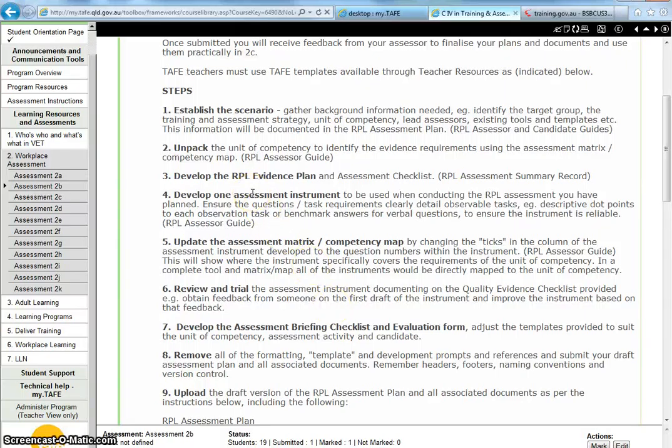Okay, now we're up to step 5. So we're going to update the assessment matrix or competency map by changing the ticks in the column of the assessment instrument developed to the question numbers within the assessment. This will show where the instrument specifically covers the requirements of the unit of competency. In a complete tool or matrix map, all of the instruments would be directly mapped to the unit of competency.